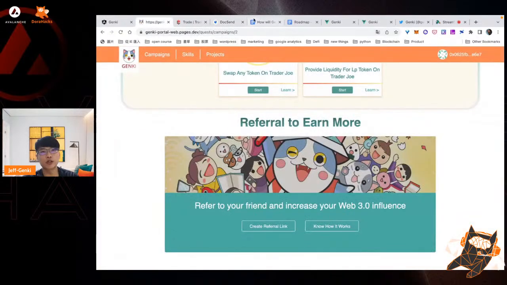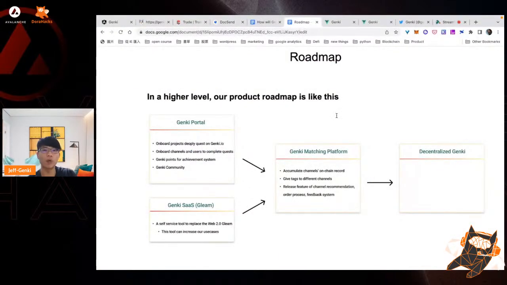And then, going on to the second phase, we want to make a Genki matching platform. This matching platform is based on the relationships on the platform. So when new projects come here, they can just browse the different channels' past records. This channel has recommended 100 people to use Uniswap. So this is a DeFi channel. And if I'm a DeFi project, I can choose these channels. And if I want to choose a GameFi channel, I just browse on this marketplace. Oh, I found this channel.